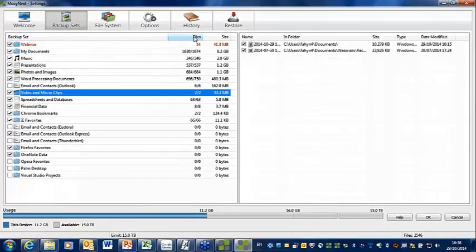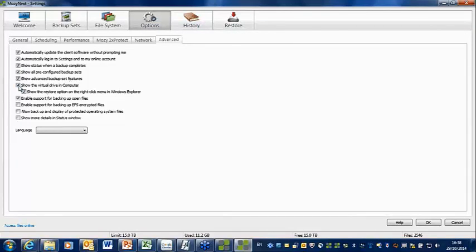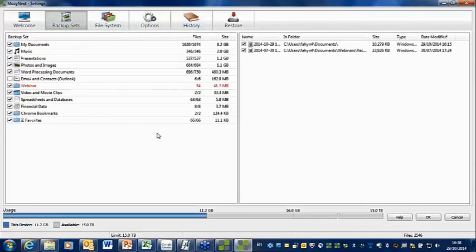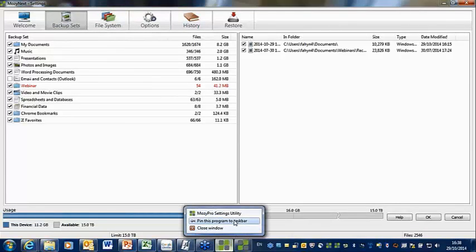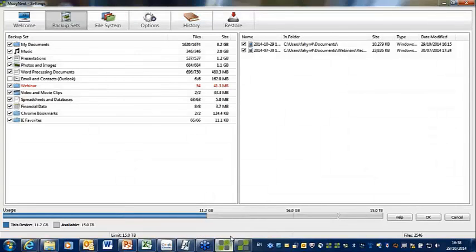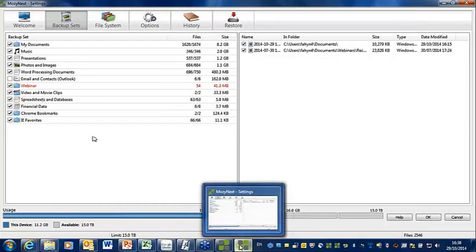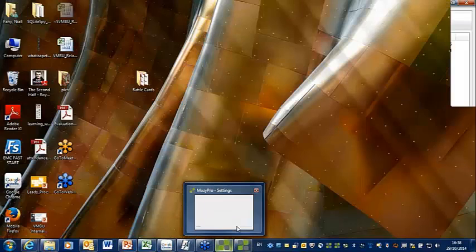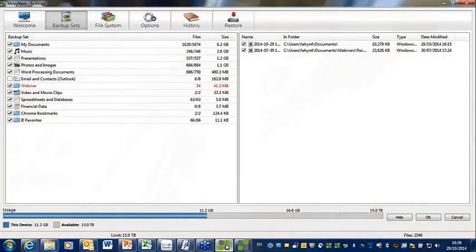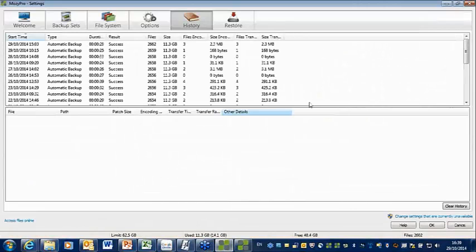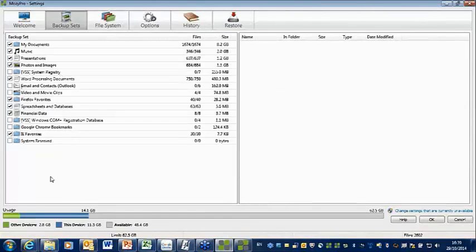Again, any of the default backup sets that are created, you can use if you wish, and just edit them. Alternatively, you can just create your own individual ones.